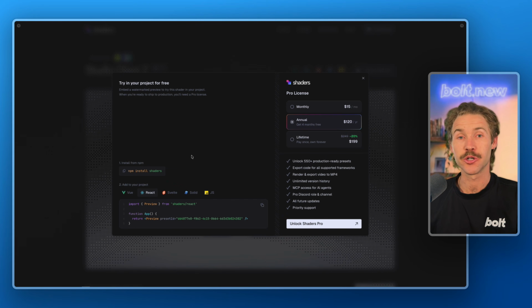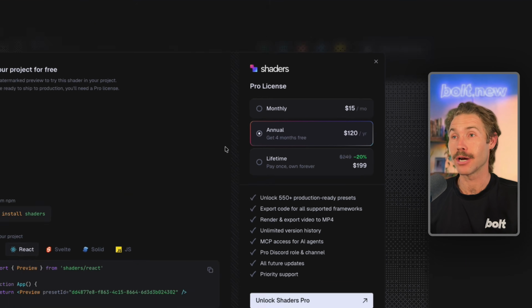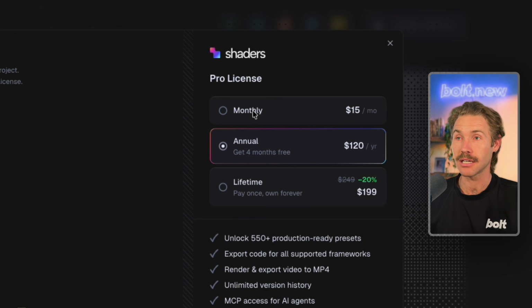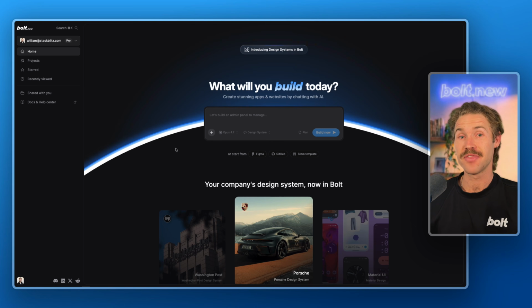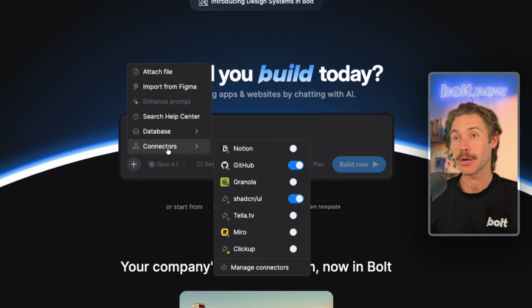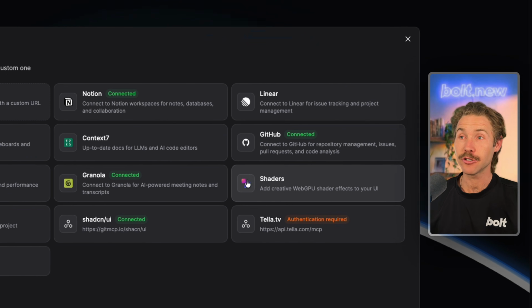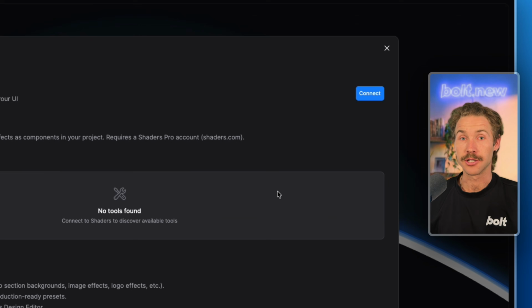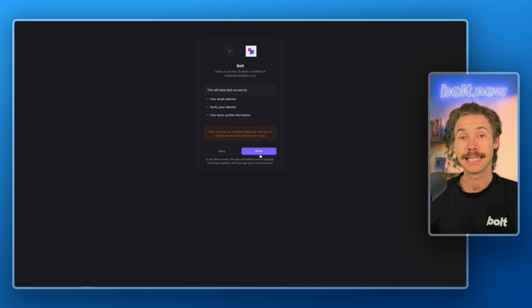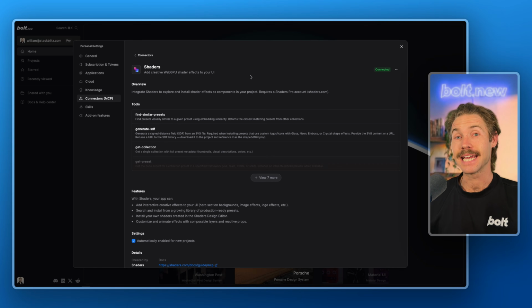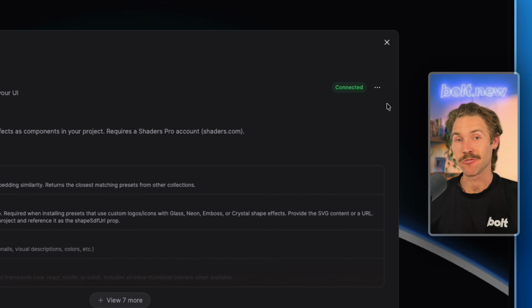The first thing you'll need to do is create a Shaders account and upgrade to a Pro license. They offer monthly for $15 a month, annual $120 a year, or you can buy lifetime for $200. Once you've done that, go to Bolt, let's open up our connector settings, and now you'll see shaders are here. Let's open it up, click connect, log into the same account, and allow access. Now with the MCP connector connected, we're ready to rock and roll.